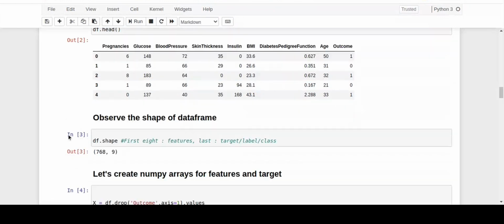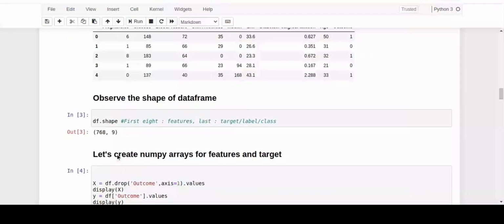If you print the shape of the data frame, like df.shape, it will show 768 by 9. So the number of rows in the dataset is 768, and 9 is the number of columns. Within the 9 columns, 8 are the features and 1 is for the class label.